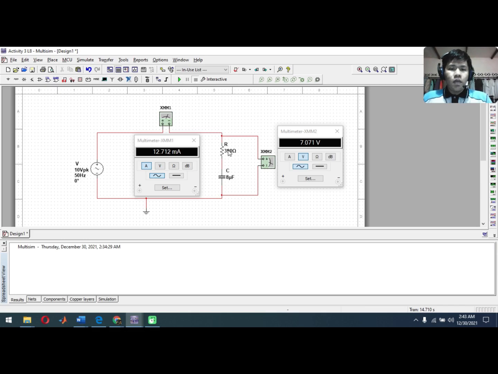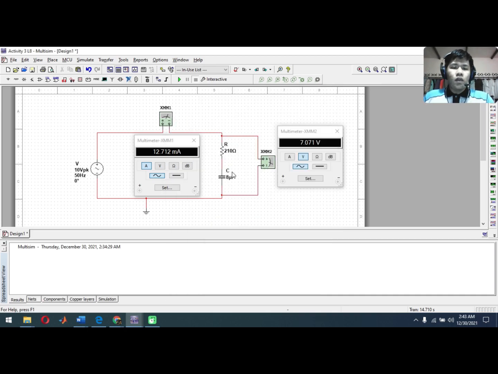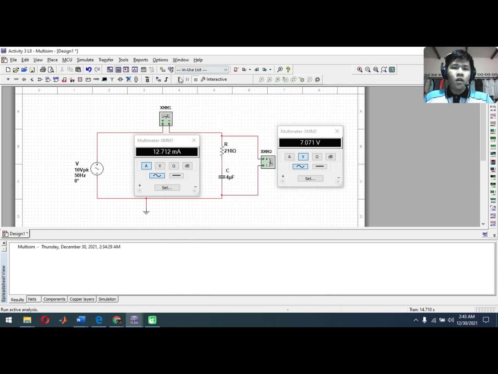So for the next sample, the value of the resistance is 210, and for the capacitor is 4 microfarad. Run the simulation. So for the voltmeter, as we can see, it remains the same, and for the emitter is 8.617 microamp.